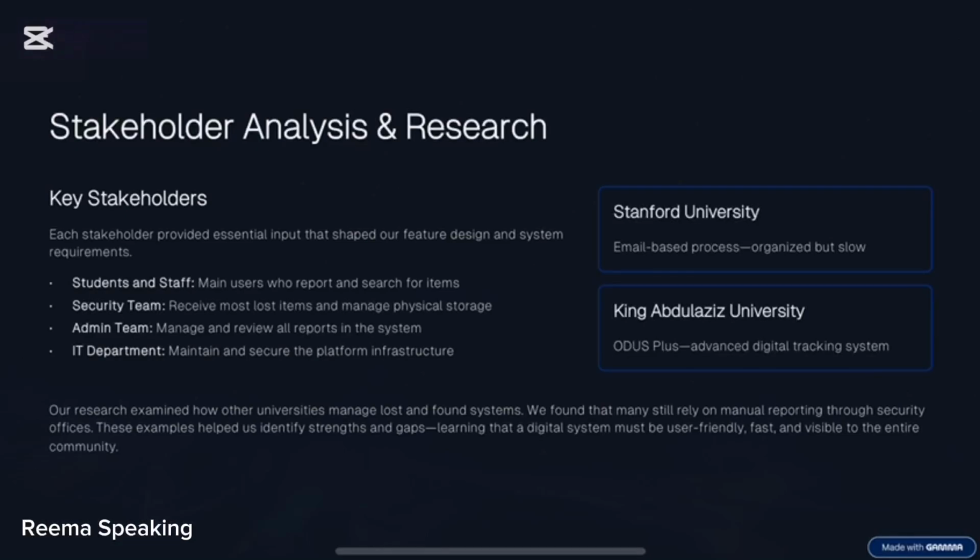For the research, we looked at how other universities manage lost and found systems. We found that many still rely on manual reporting through security offices. Stanford University uses an email-based lost and found process, which is more organized but still slow and not widely known among students. On the other hand, King Abdulaziz University uses a more advanced digital tracking system through ODUS+, which automatically contacts item owners, and these examples helped us identify trends and gaps in existing systems. From this, we learned that a digital system is necessary, but it must be user-friendly, fast, and visible to the entire community.